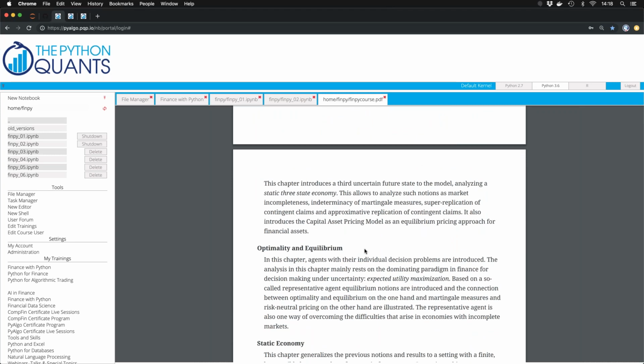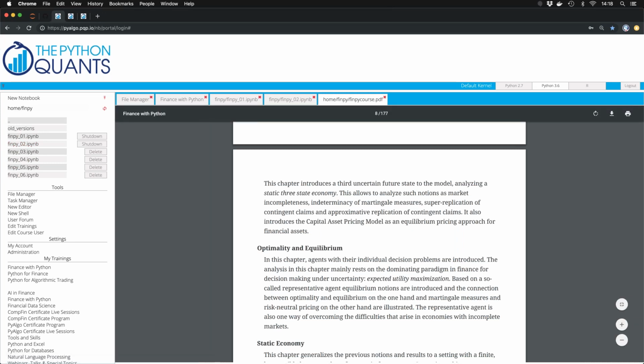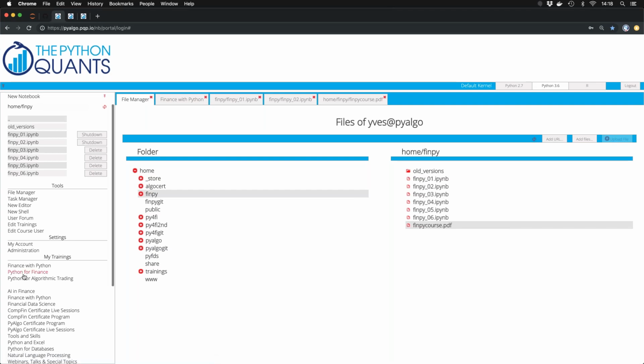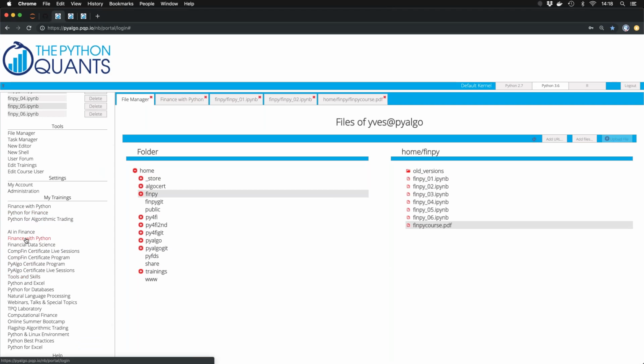But this is not yet the end of it. We have seen the written materials. I opened it here, Finance with Python. We have seen the code. This is stored in FinPy. We have opened already two Jupyter notebooks. I've shown you how to access the PDF file, namely from the file manager. You can also do here a right click on it and download it to your local machine and use it there. And last but not least, of course, we have the recordings here, Finance with Python. So the first three here are the written materials. And here we have Finance with Python.